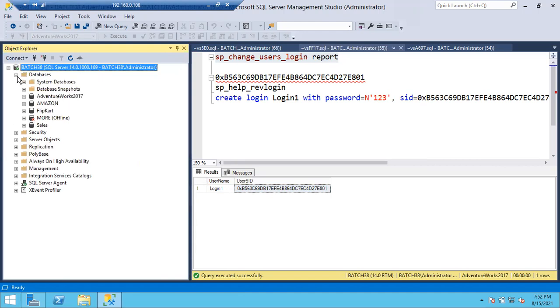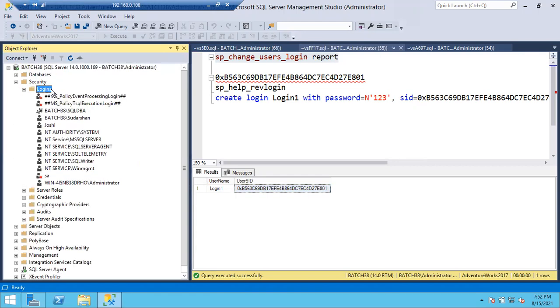So there is a problem. Once we create the login manually, what is the problem? We'll get a different SID. So how to fix that? Let me show you.